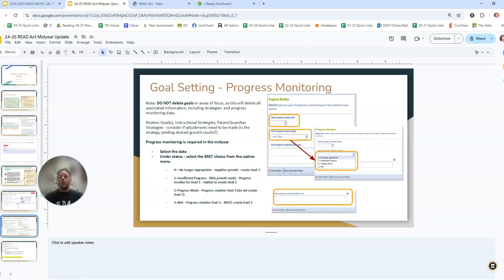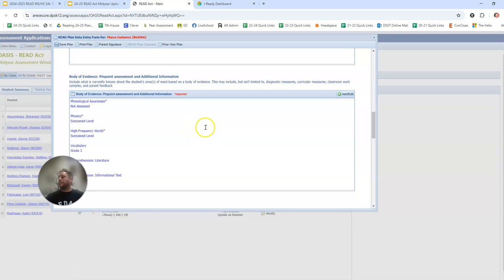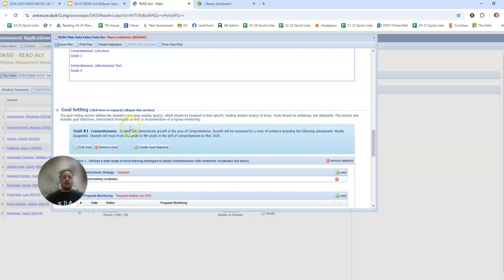You're going to go to your goal one. Each student should only have one goal. If they need a new goal, you're not going to delete the first goal, and I'll talk about that in a minute. You're only going to add a second goal. So we're going to progress monitor. So going back down, these are the goals we made in the spring, or the fall.